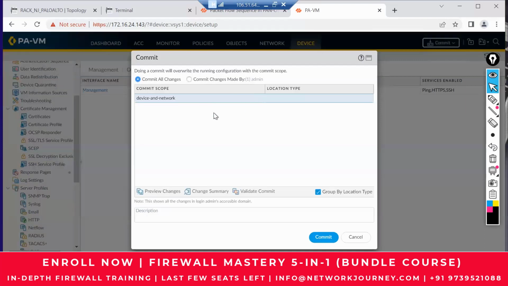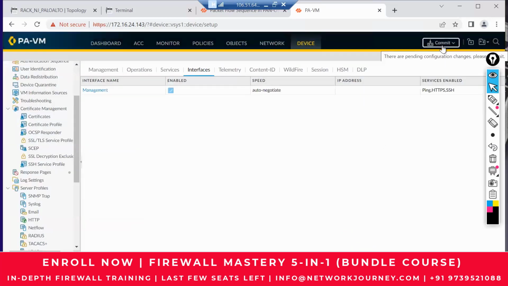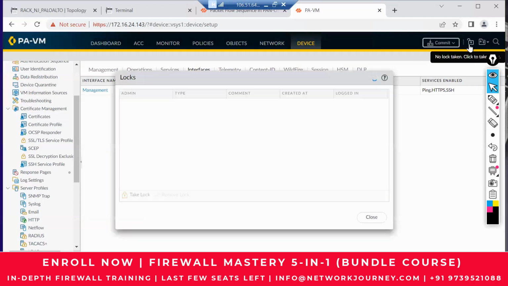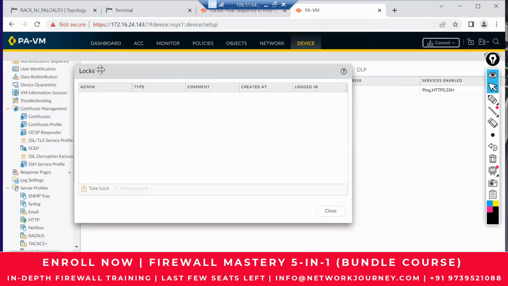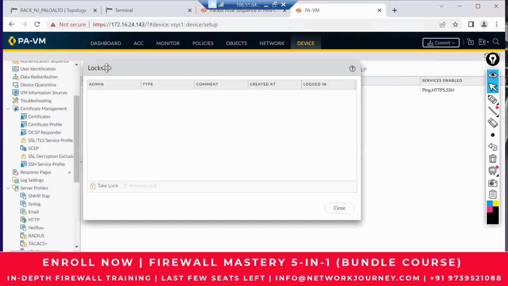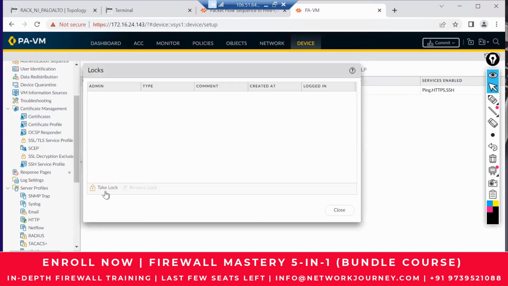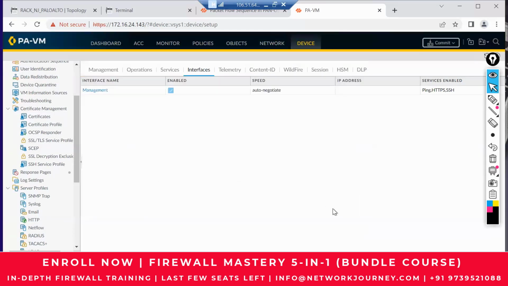Okay, so apart from this, you have an area where you commit the configuration. I told you I'll be talking about commit, which I'll do later. It's basically saving your changes, only then it gets applied. This is also something called taking locks. If you're working on some critical project and you don't want anyone to mess it up by committing your changes, you can take a lock, and that will not let anyone else commit changes on the firewall for that time period.